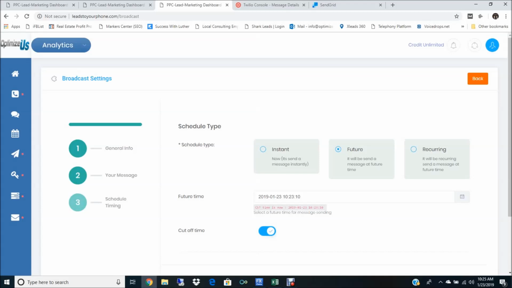Or a certain time in the morning. So this way, no one's getting messages in the middle of the night at 3 o'clock a.m. for whatever reason why it won't allow it. So that's future time. You can send it out a future date and a future time.